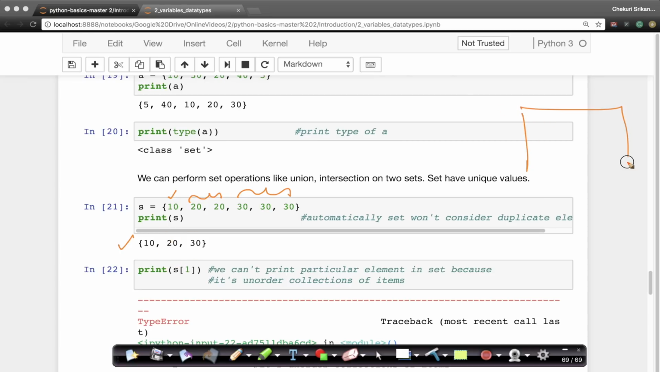This is like your set theory. If you remember your Venn diagrams and set theory that you must have learned in high school, this is like those sets. It's very useful when you want to do operations like set union. Suppose A is a set, B is a set. If you want to do the union or the intersection of these sets, this is what a set is extremely useful for.